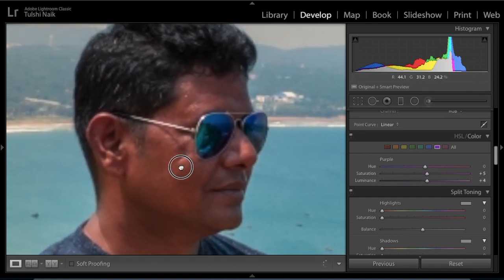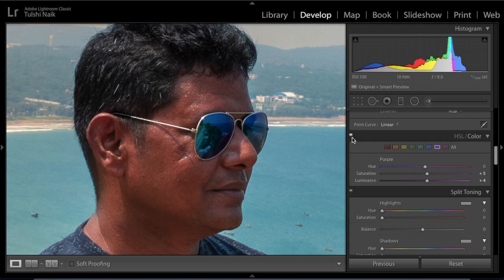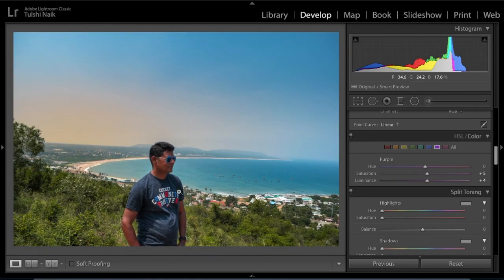So now zoom into the skin tone and see if we get the right skin tone. So this is due to harsh sunlight, it looks very pale yellow, and with a little bit of color adjustment we made it look more realistic.